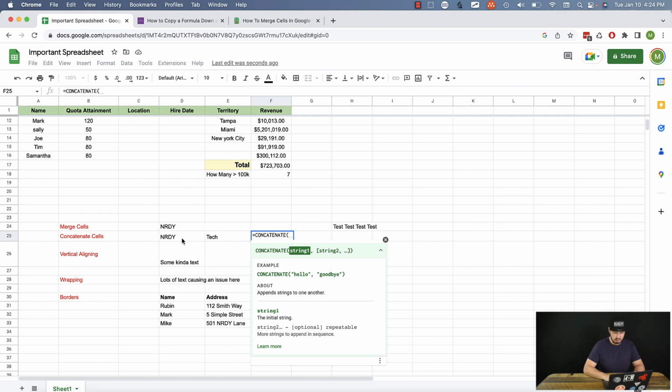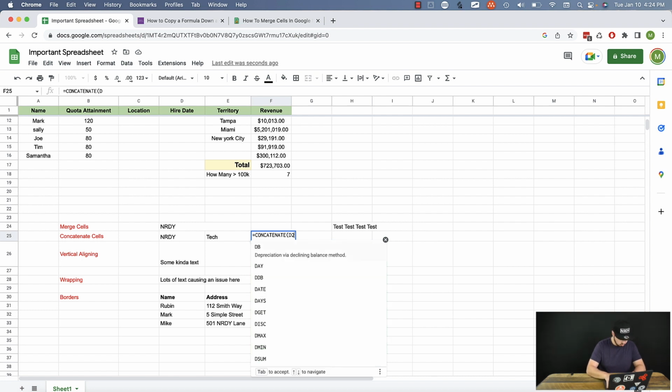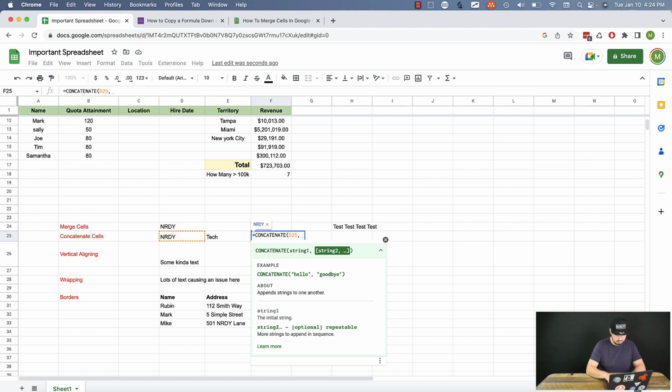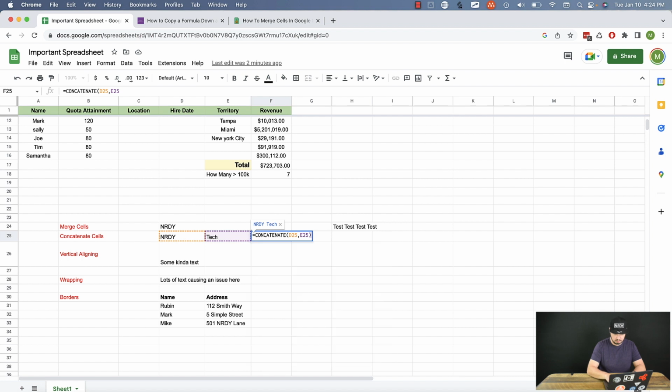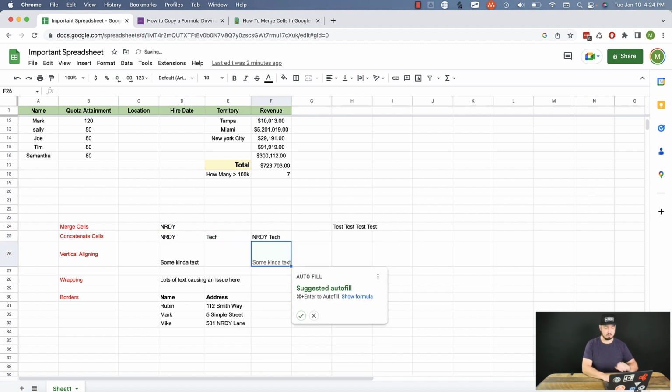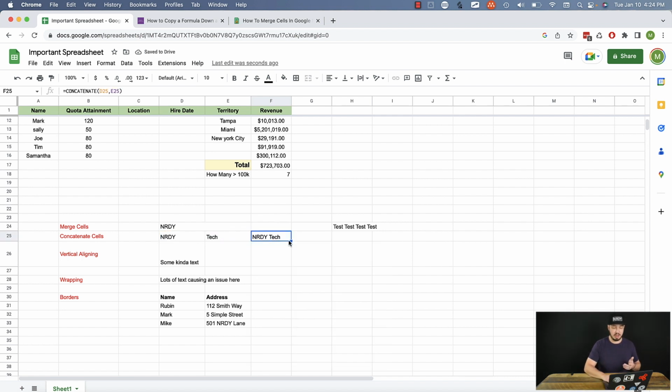So I'm going to actually, let's do D25, comma, and we'll do E25, or I'm sorry, no comma, close that with the parentheses, we hit enter. There we go. We see now that it successfully concatenated them together and we didn't lose any data. So I just wanted to throw that out there as a possible solution to something you might run into. All right, let's talk about alignment.